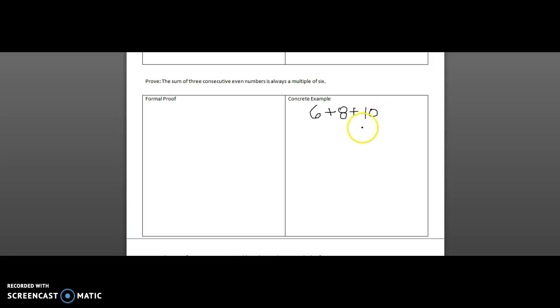All right, but that doesn't prove anything. We've got to make it concrete. We have to make a statement that shows that it applies to all examples, not just this one. So I'm going to start the same way I did last time. Make my circle bigger next time. All right, so I've got 6 here, 8 here. I need 10.